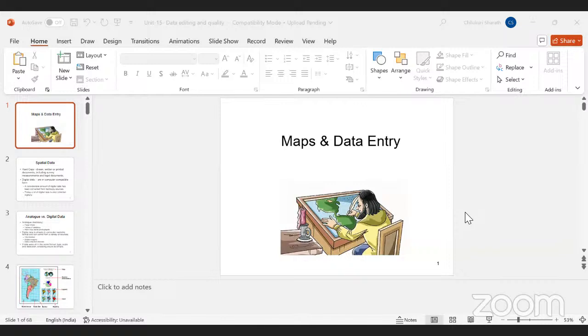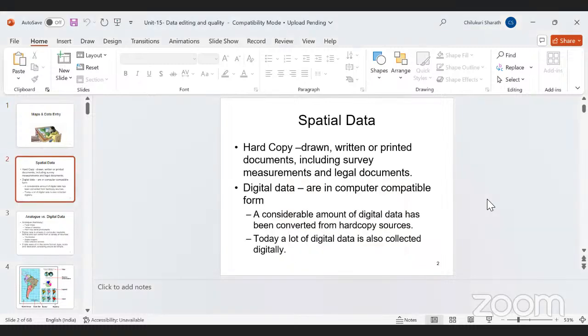Yeah, the maps and the data entry, how we will do that. The data types, the data editing and the quality. Here, the data we will always get into that. The data we are collecting, or what we have collected from the field, we should convert into the GIS map, the spatial data or whatever it is.